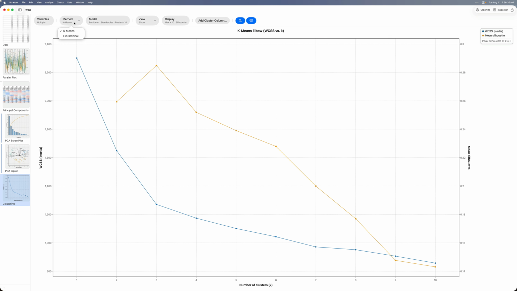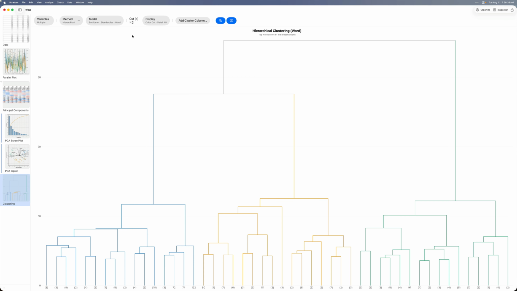Don't want to commit to a count? Hierarchical clustering builds a tree instead. The dendrogram joins similar samples low and distant ones high. Use the cut K stepper to read off that many clusters. Used together, these turn a wall of numbers into a story you can point at.